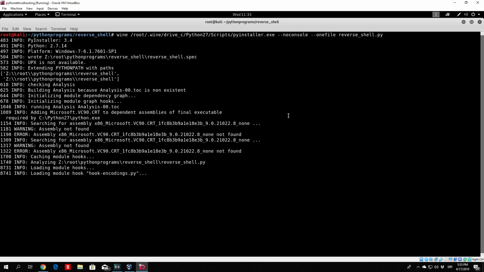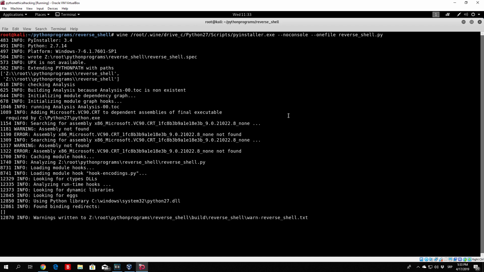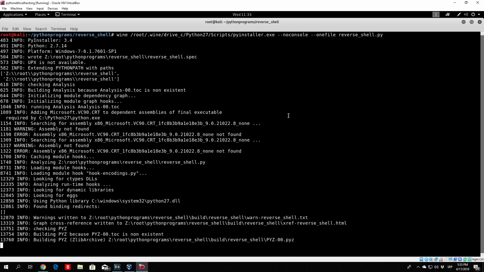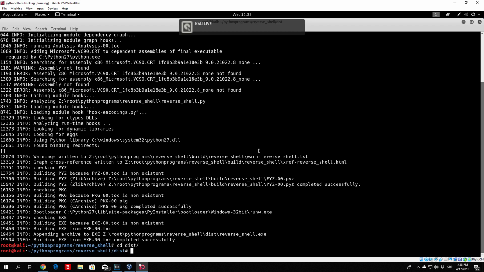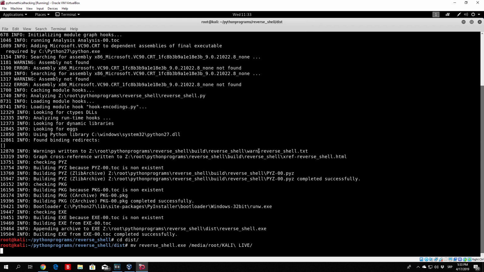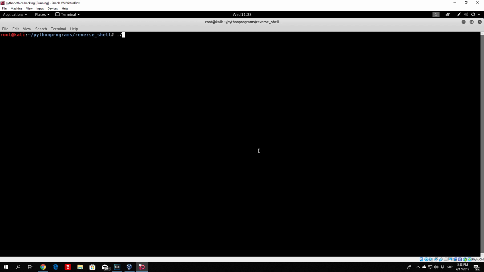I will plug in my USB drive real quick in order to transport this reverse shell.exe to the target. Okay, change to dist, move reverse shell to the media root Kali Live. Sorry for this, forgot to add the base64. Make sure you add it as well, otherwise your program will not work without that library. And we are good to go right now. So let's run our server.